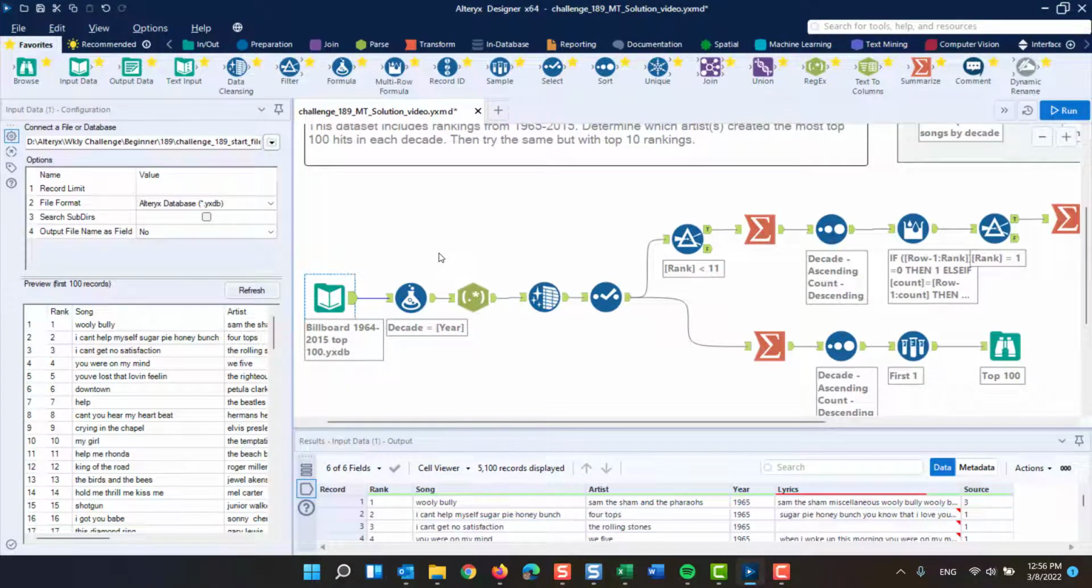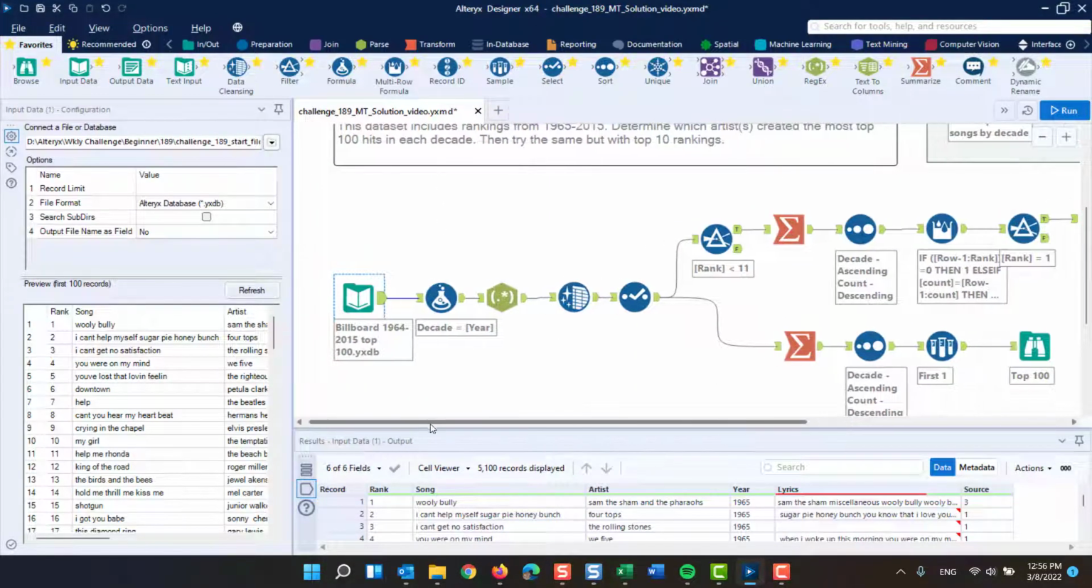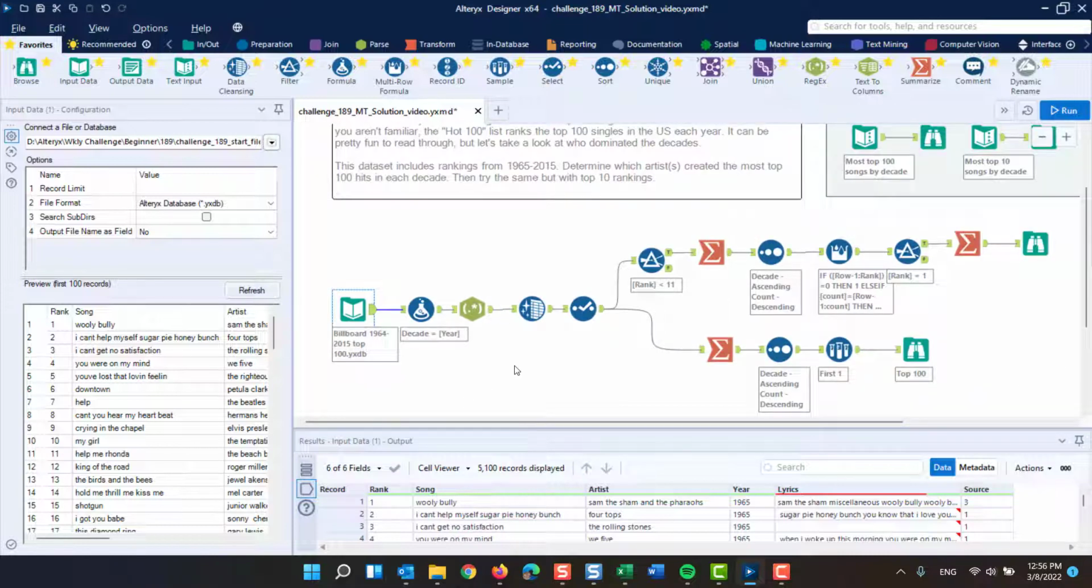The idea is to find out what artist had the most top 10 and top 100 hits during each decade. And we've got this information in the song rank and the artist and the year and the lyrics and the source. First thing we want to do is identify what decades.